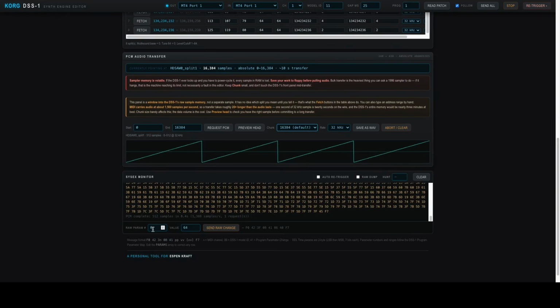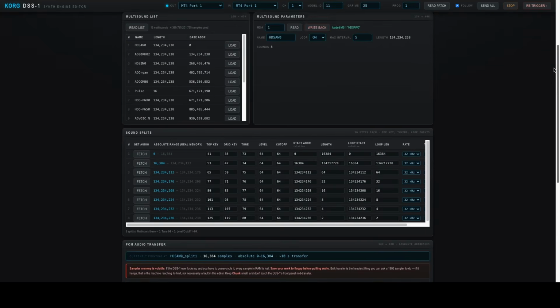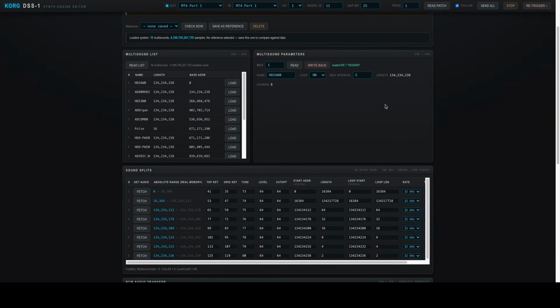Down here, you can send raw sys6 parameters directly from the editor to the DSS-1. If you want to try out a sys6 parameter, like a filter cutoff with a special value, you can just dial it in here and send the raw change to the DSS-1. This is more if you want to experiment with stuff. This is not part of the editor as such, but you know what I mean. I can also send this back to the DSS-1 when I've made the changes, of course.